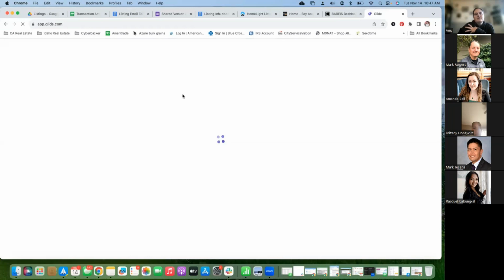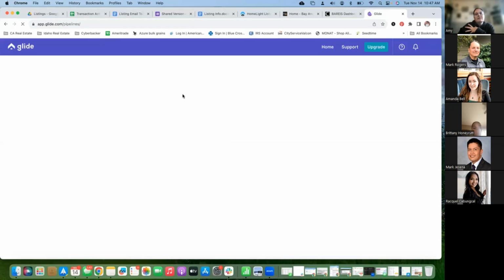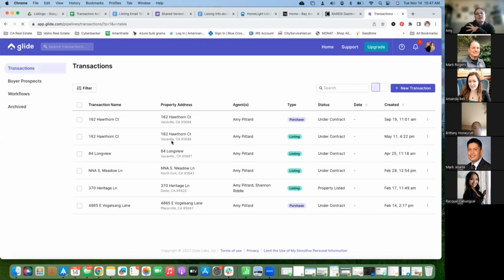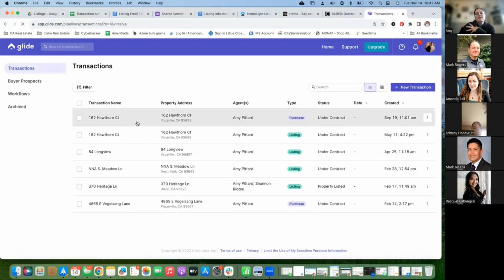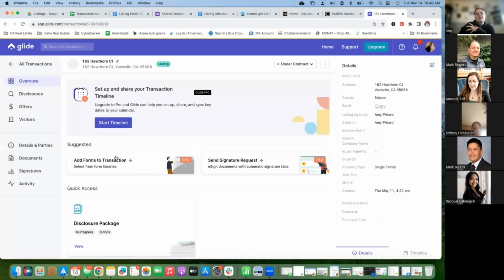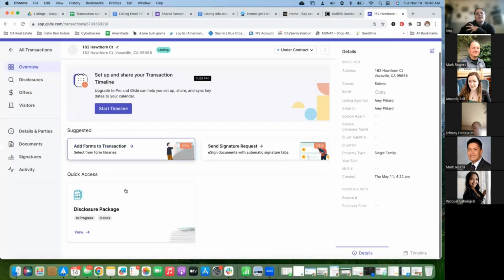All right, hold on. It's opening. Slowly but surely. There we go. Here's your transactions. This was like a fake one that I created a while ago. But we want the listing side of it. So you would just come in here and hit new transaction. You're going to fill in the information, and then you're going to start the disclosure package. So see right here, it'll say disclosure package.